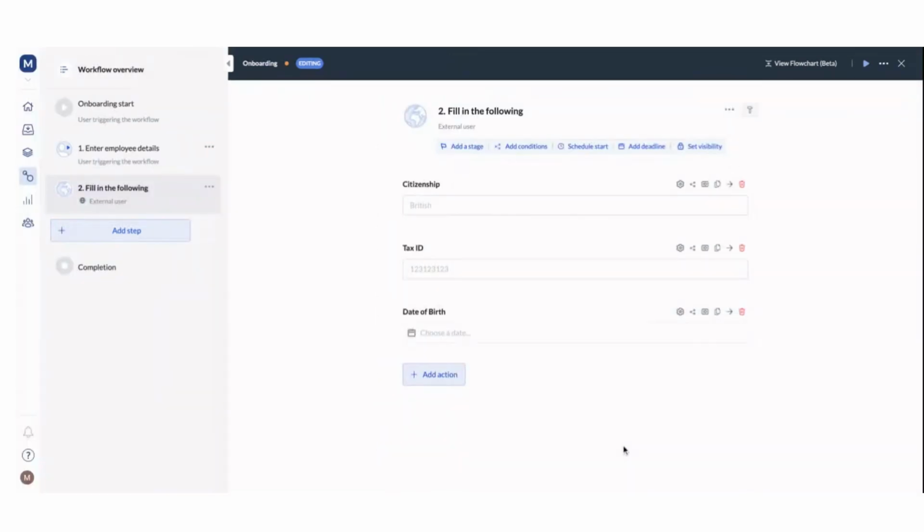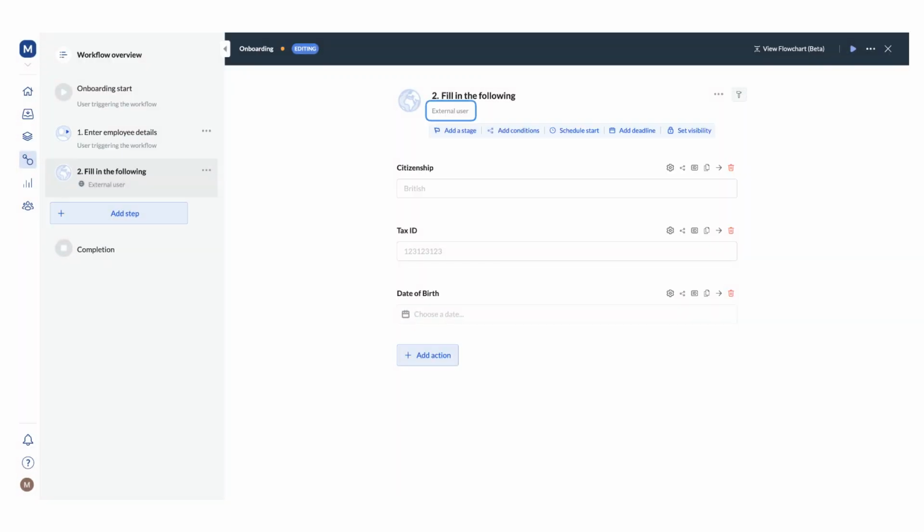Now, we need to create the form to send to the future team member. We are assigning it to an external user. Assigning a step to an external user creates a public URL. We'll use the URL to send the form to the future teammate. We'll send the form by email.